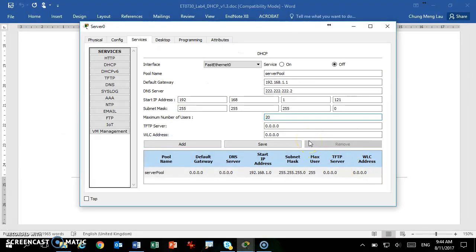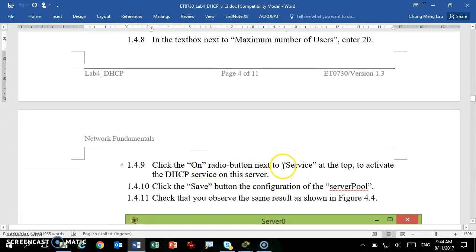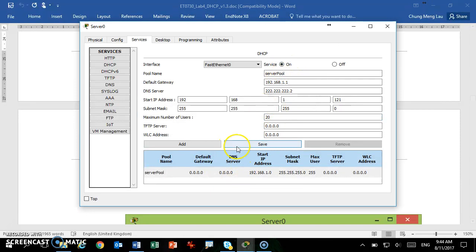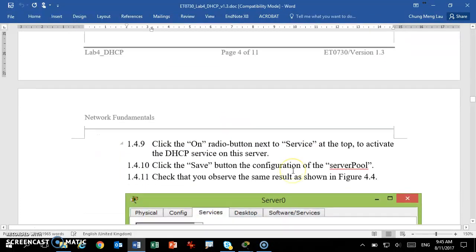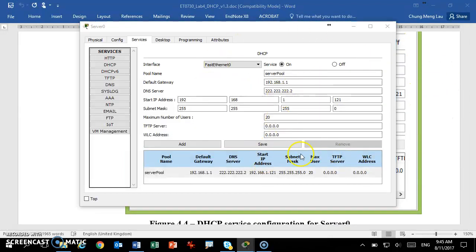So notice a maximum of 20 clients can be connected to this network concurrently. So the IP address will range from 121 all the way to 140. So this gives us 20 IP addresses. Then turn on the service right at the top to activate it, and then click save to save the configuration. So it's now being saved. You should get the same text box as shown here.